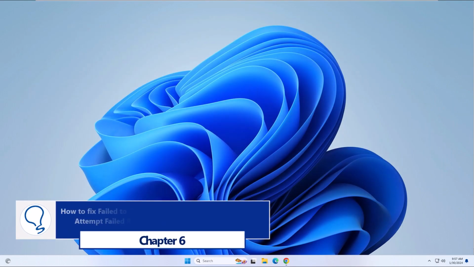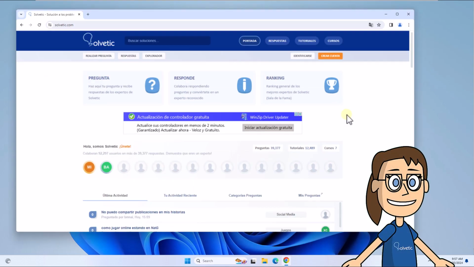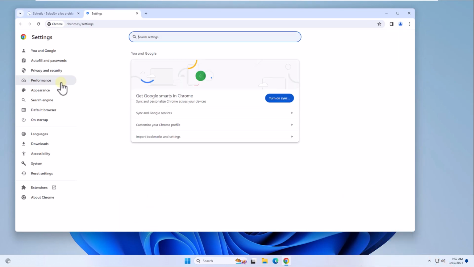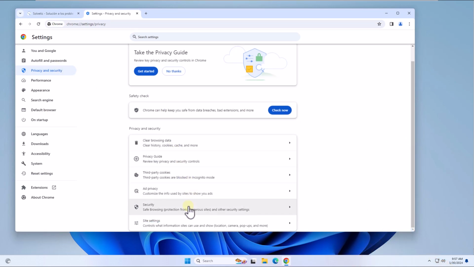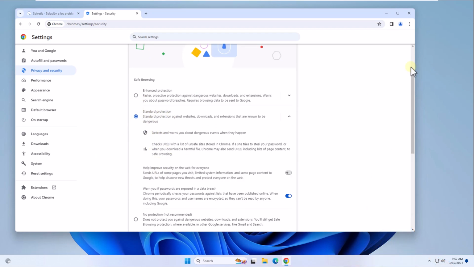Chapter 4. How to fix failed to connect to the game ID equal to 17 connection attempt failed Roblox PC adjusting browser privacy. To get started, open Google Chrome, click on the menu and select Settings. After that, in Privacy and Security, click on Security. In this window, activate or confirm that the selected option is Standard Protection.